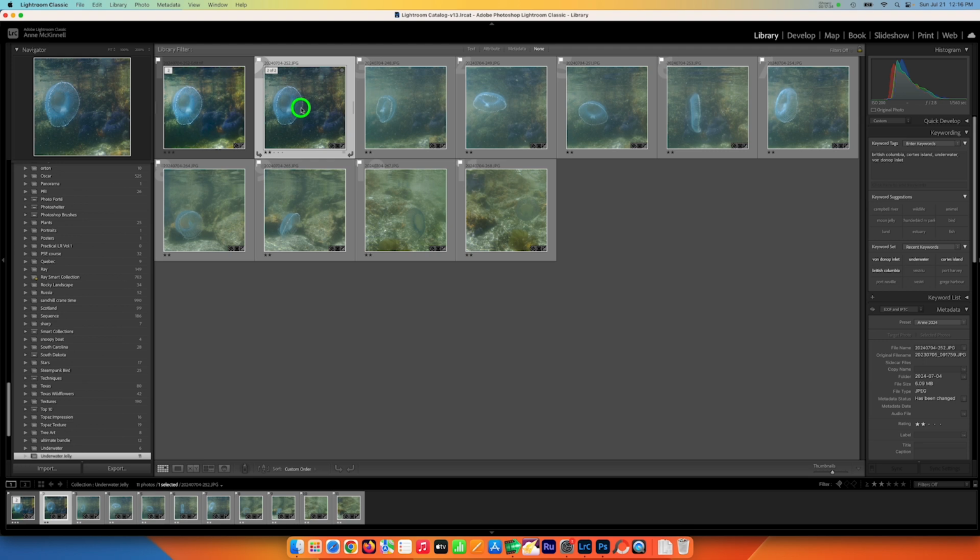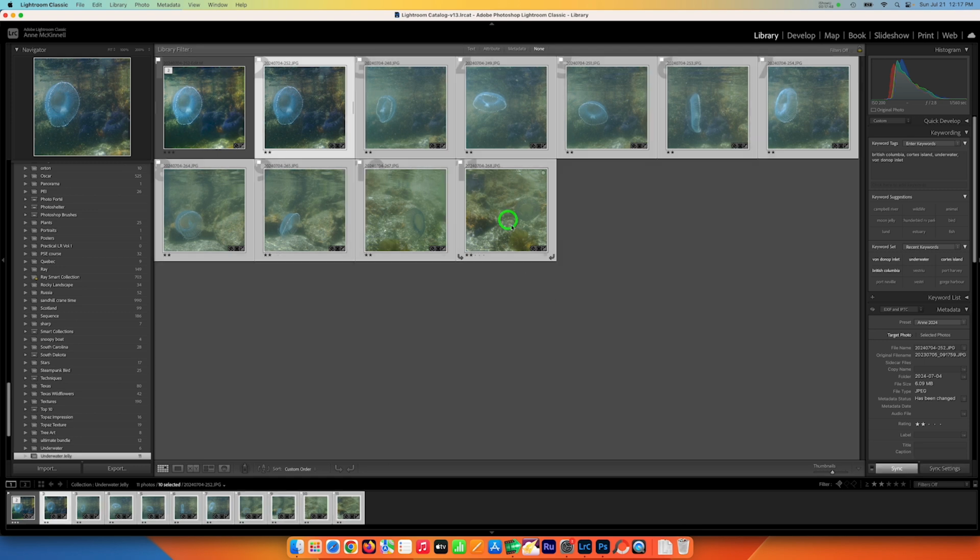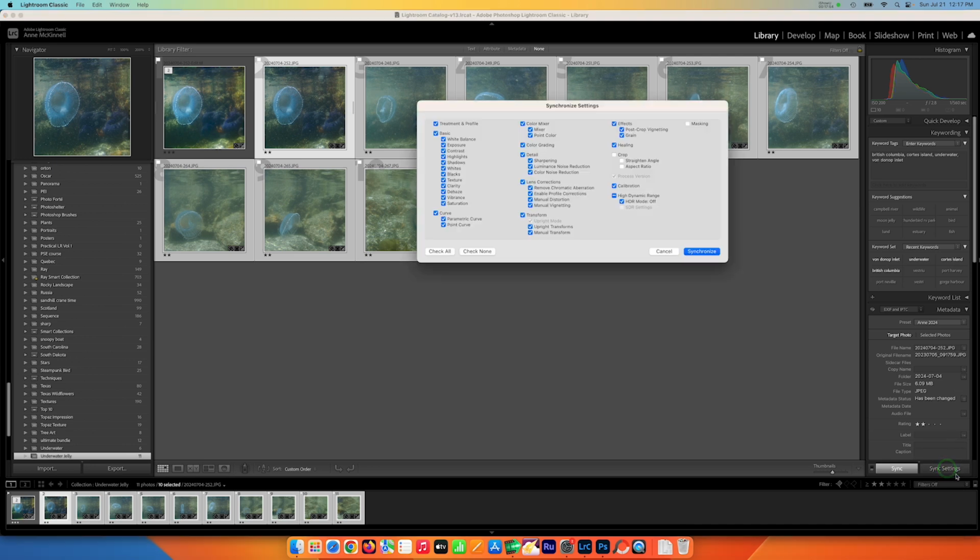So I'm going to go to the JPEG. The underwater photos I shot in JPEG, not in RAW. So I'm going to pick this original photo that we processed in Lightroom. I'm going to hold down my Shift key and pick all of the other photos by clicking on the last one in the series. And I'm going to click Sync Settings. Okay? And I'm going to sync all of these settings except the crop because they all have a different crop. So I'm just going to leave the crop alone and apply all of the different settings by clicking Synchronize.